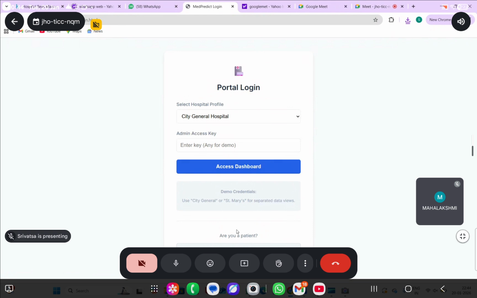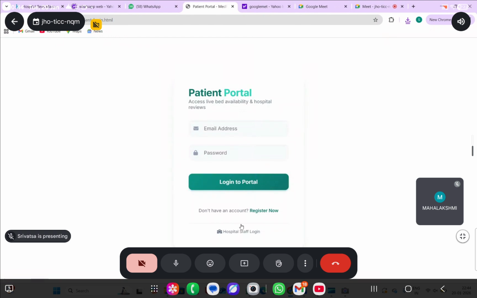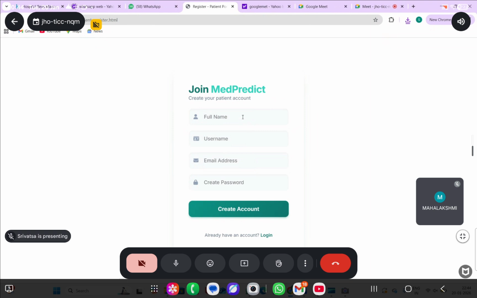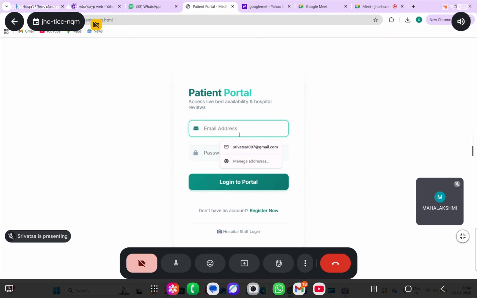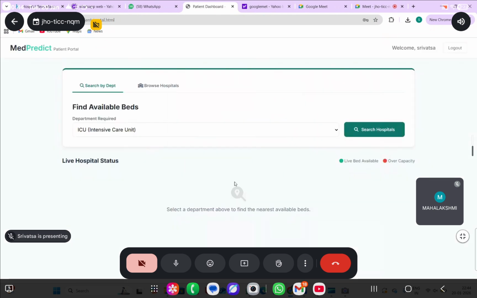Now, the main component is the public patient access. If you are a new user, you can go to Register Now, and you can register by giving your full name, username, email address, and a password. The password will be completely hashed and encrypted for security concerns. I have created a username using this email ID. This is the email ID which is registered, and I have given an encrypted password as well. I'm going to log in to the portal.